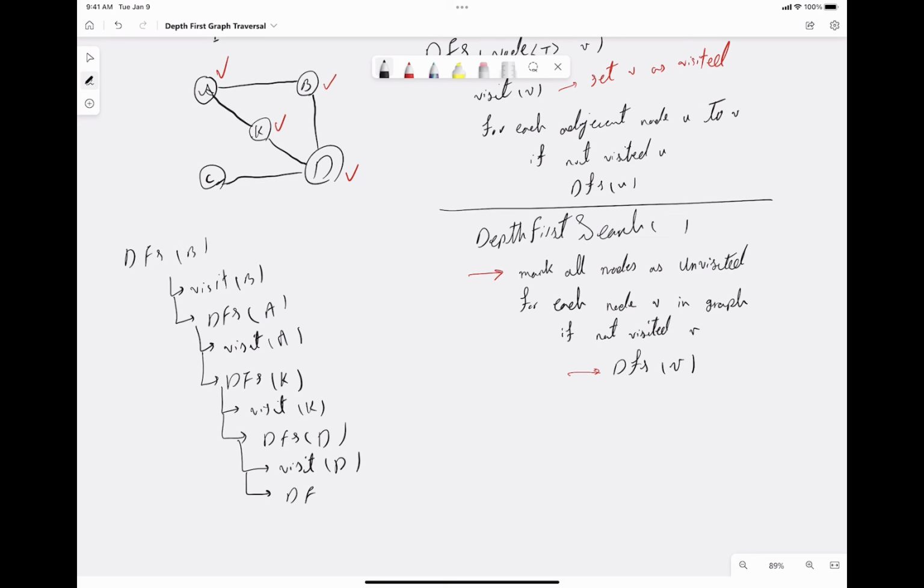So we're going to call the DFS of node C, which means that we're going to call the visit function of C, and then here's the check mark. So we have visited all the nodes, and C has only one neighbor, which is D, and it's already visited, so there's no more need to call the DFS function. So we're going to go back to where we actually called DFS of D, which was the neighbor of K.